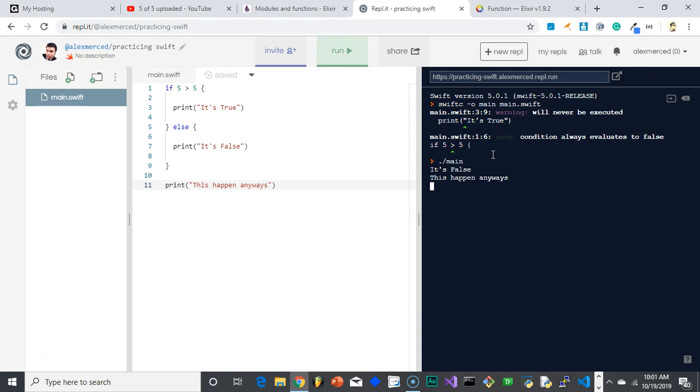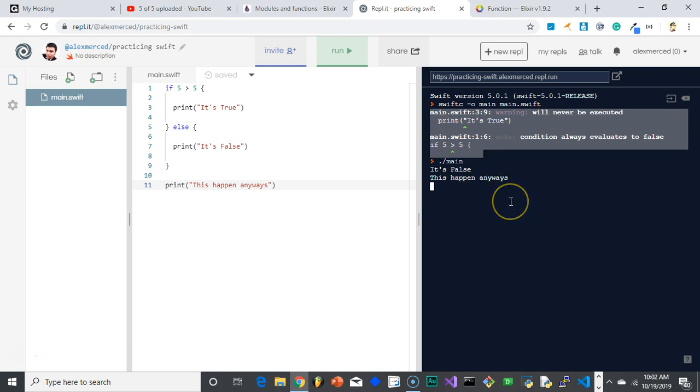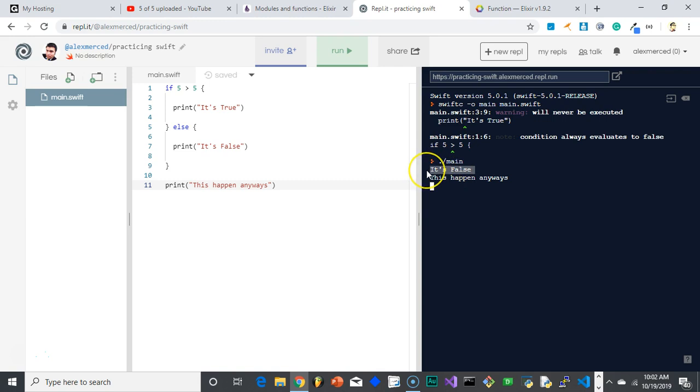Conditions always evaluates to false. Okay, so it's complaining because I gave it something that's always going to be false. But it does it anyway. So you'll notice, like, it warned me saying, hey, just so you know, this is a little funky. But we'll let it slide. Okay, again, because we're just practicing here. So first it prints out it's false because it's a false statement. And then it prints out this happens anyways because it's always going to print out after the if statement is done because it's not part of the if statement.